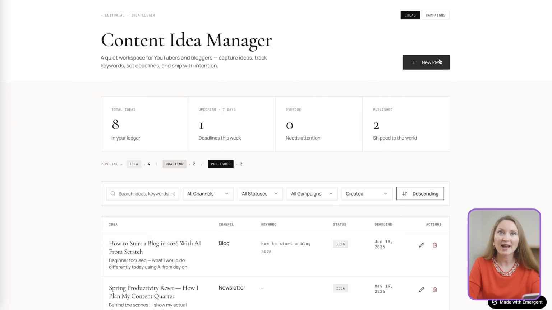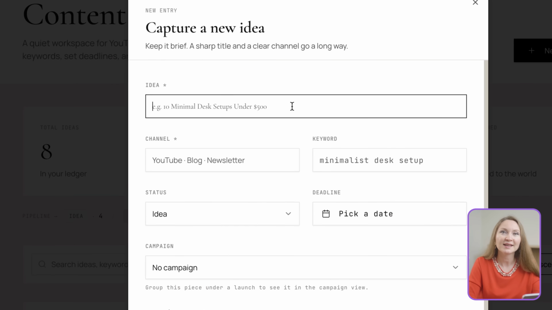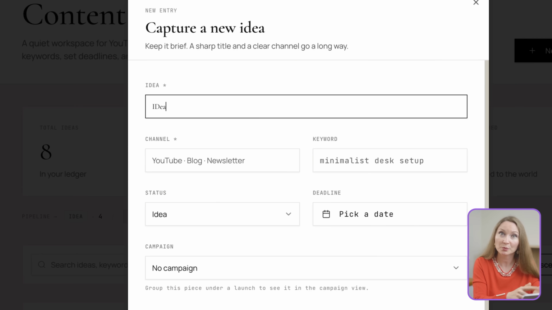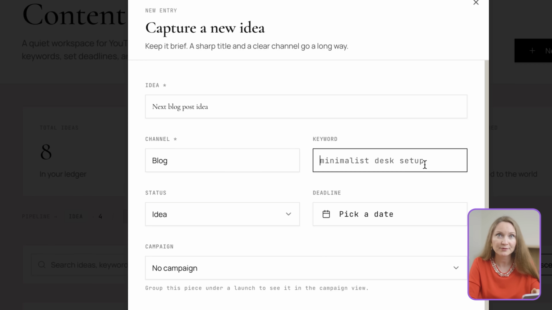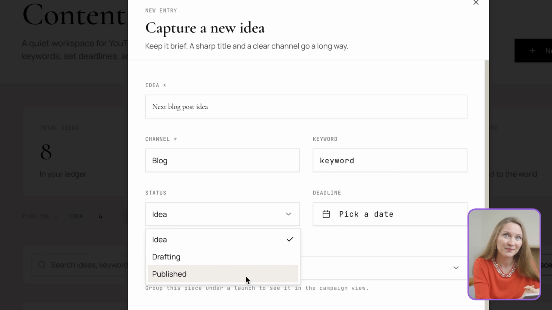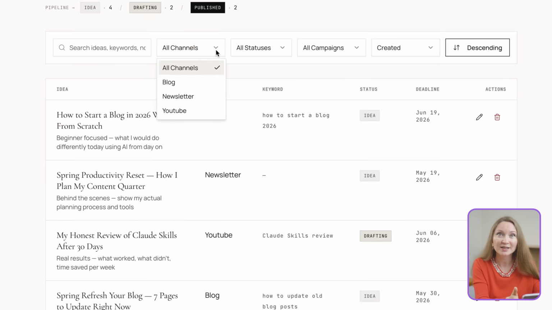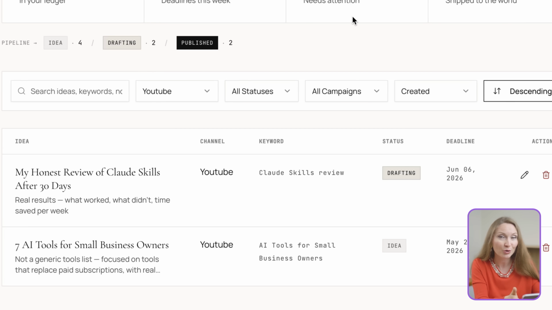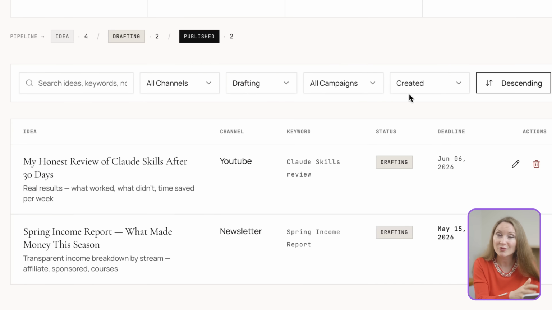You can see here that I can add a new content idea, I can assign it to a channel, YouTube, blog, or newsletter. I can add the target keyword, I can set the status to idea, draft, or published. I can set a deadline and I can filter by channel or by status. So I open this and I immediately see what YouTube ideas do I have in progress right now, what blog posts are ready to publish, and this is exactly the system that I kept trying to force other tools to do for years. And AI built it for me in half an hour.